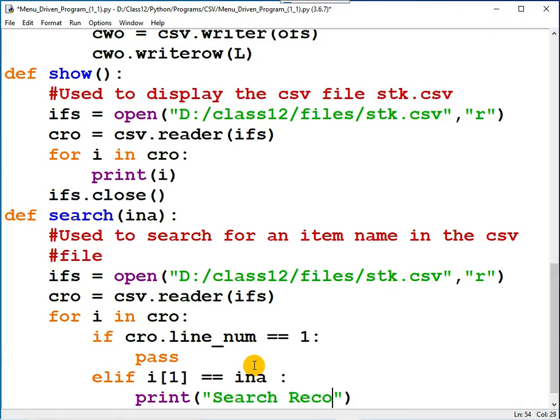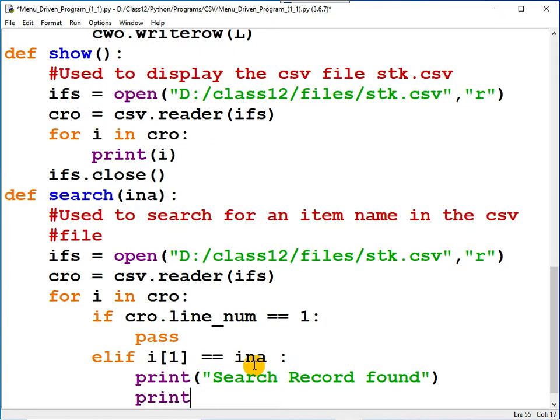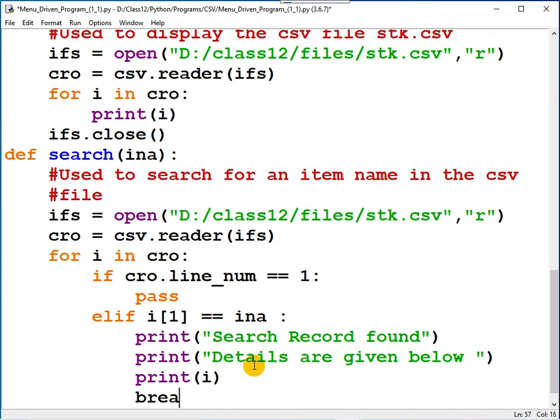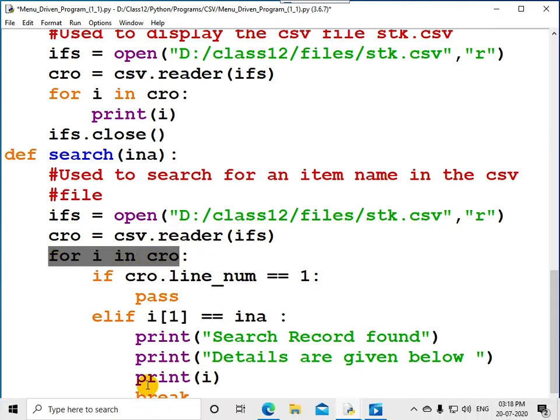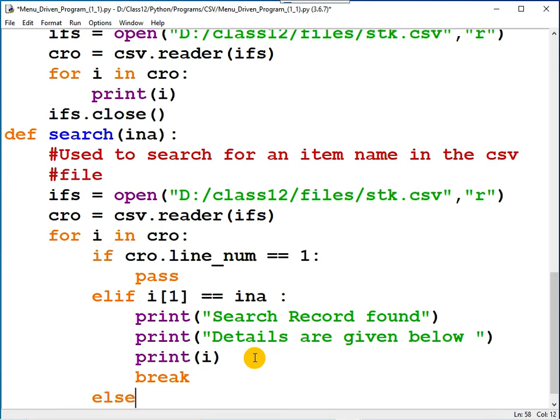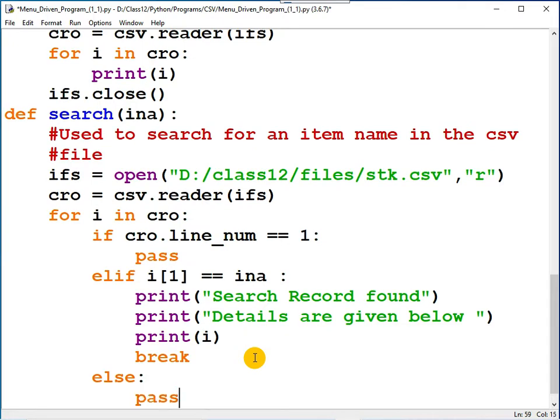Search record found. Now details are given below, so you can write details are given below. Then you can display the item, it is print(i), and no need to continue with the for loop, because once you get the item you can stop. So you can simply break. Now otherwise, you don't have to do anything, it is pass.